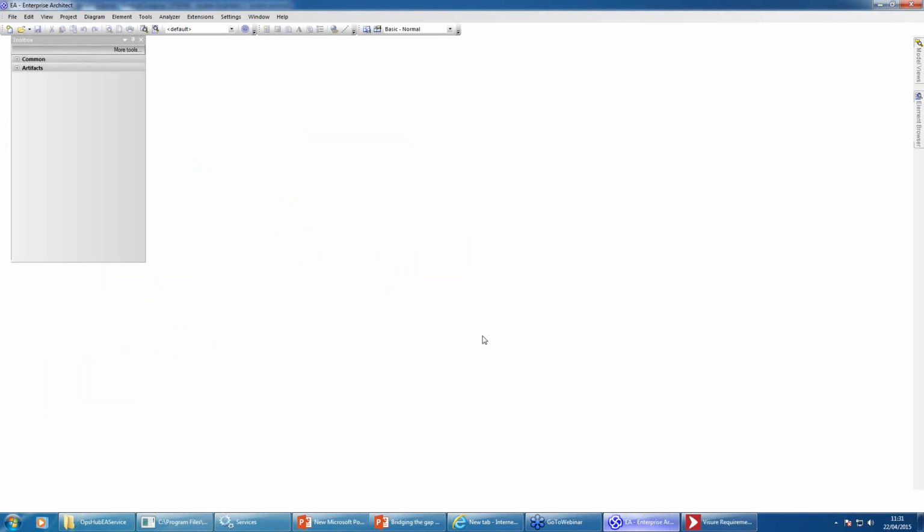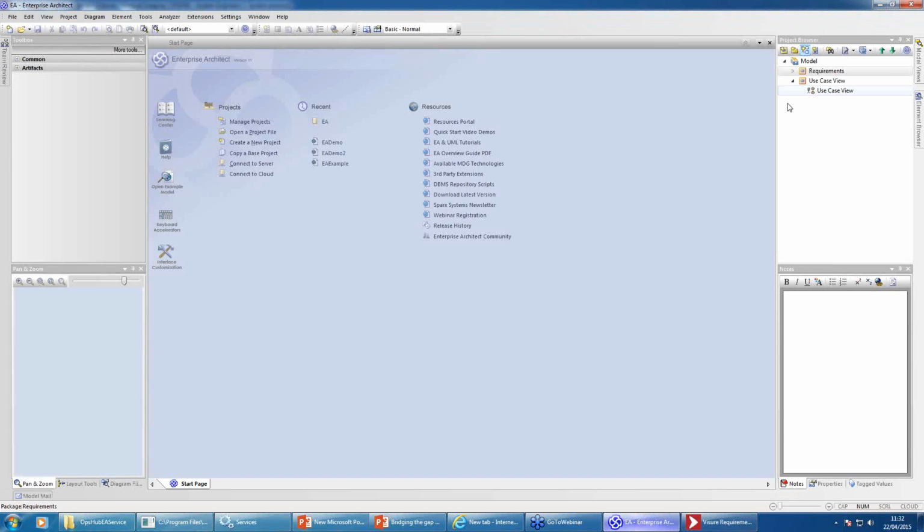Okay, so I have this Enterprise Architect project here. Let me show you also. It's opening, just a second. Here it is, with just a couple of models, a requirements model and a use case view. What I'm going to do is create the system requirements in Visual Requirements and synchronize them, in a tailored way that I will show you afterward, with the requirements model in Enterprise Architect.